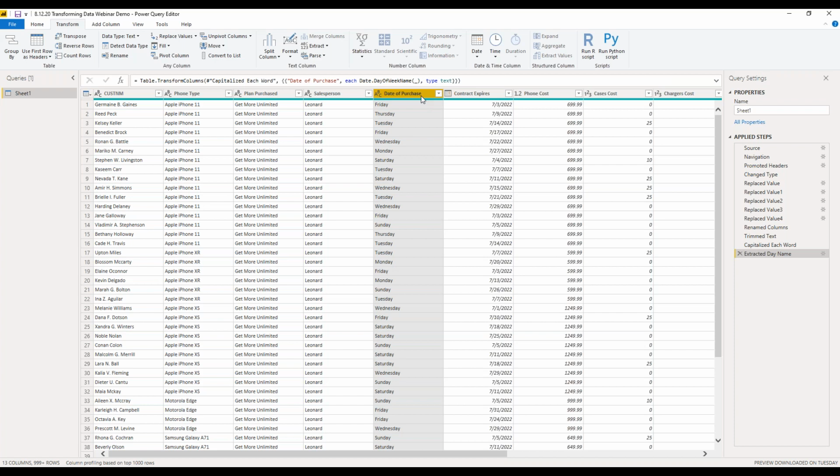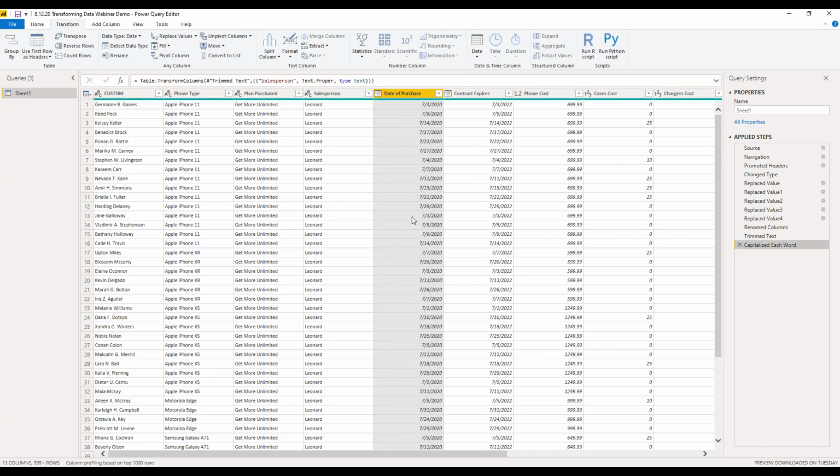So I don't want to actually use transform in this case because it will replace the data. So that's one thing to be aware of when you're looking at these transformations. I will show you in a few moments how we do that without replacing the data. So we didn't want to do that, and we see here it says extracted day name. Right here, there is a delete option, and I'm going to delete that step, and we have our date of purchase back.